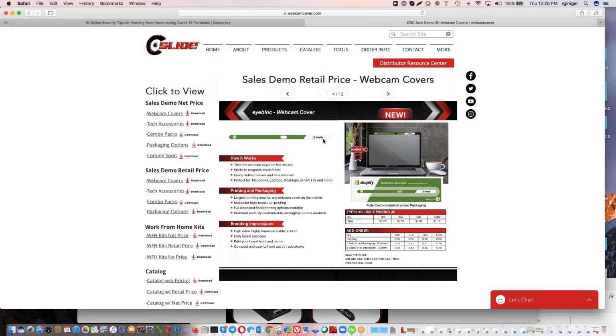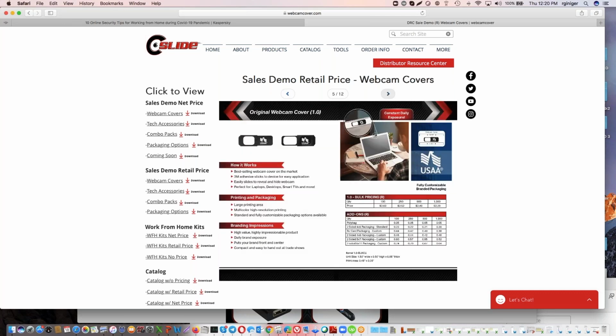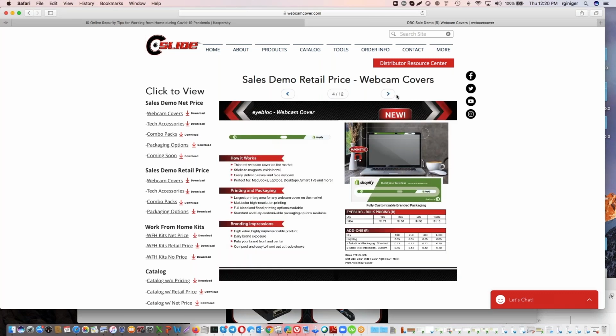So here's one we did for Shopify. As you can see, a combination of green, white, and black, so the logo pops nicely. Great color, great logo here. And look what it looked like in the branded packaging. Really, really beautiful. So this goes from $477 at 100 down to $415 at 1,000. And then I'm back to the Eye Block, just to give you an idea.